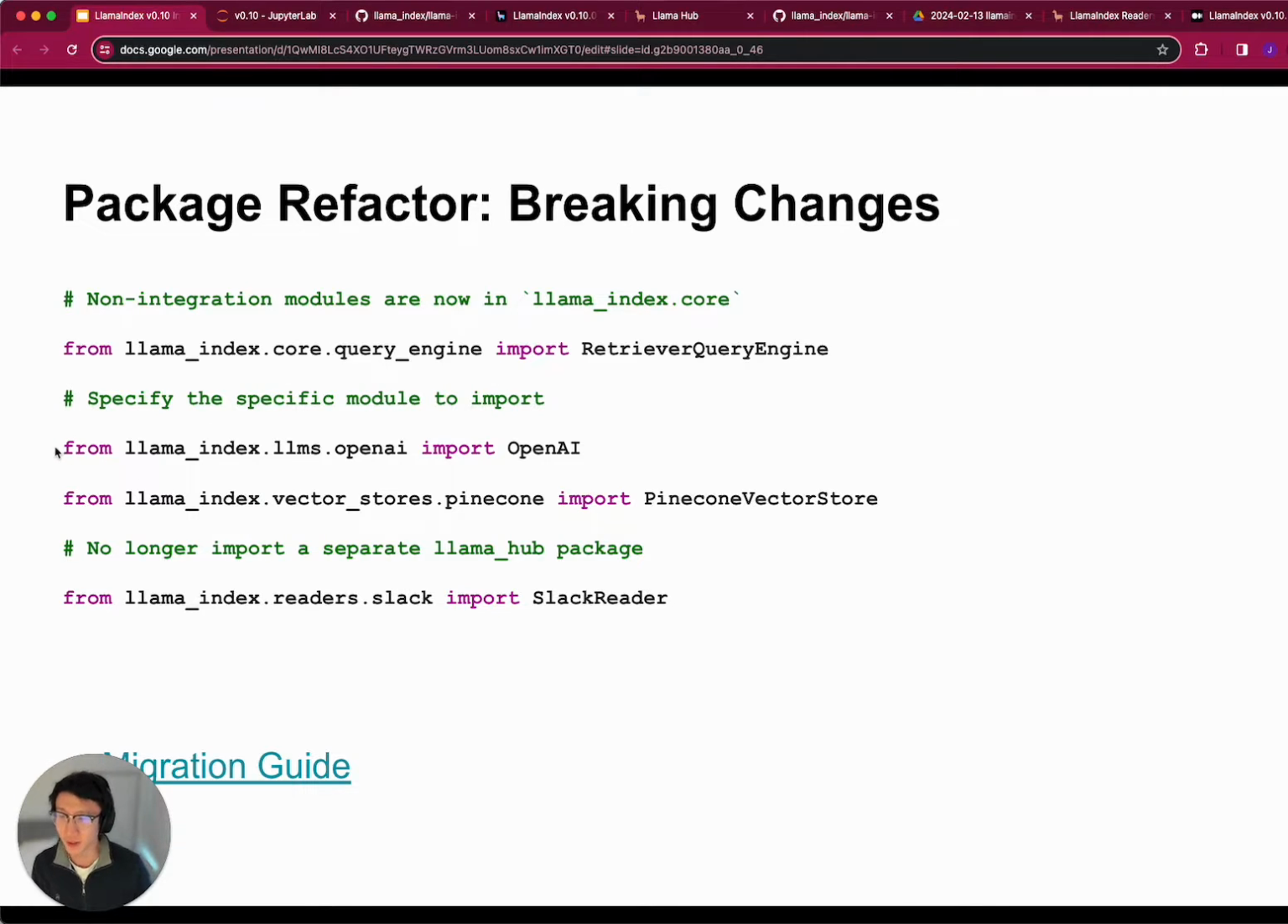For every other integration and module, the main thing you have to note is that you can't do from llama-index.llms import OpenAI now. You have to specifically specify the module name when you import the integration. This is just a function of how these folders are set up, because when we pip install the package, it'll pip install that specific subfolder structure. And so if you want to use an LLM or vector store, just directly specify the submodule name along with the folder.